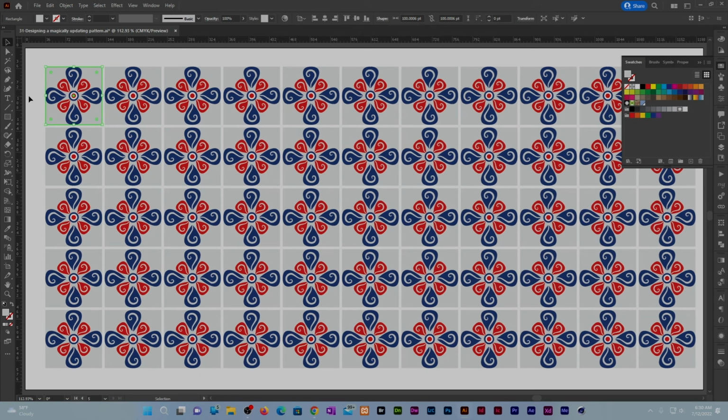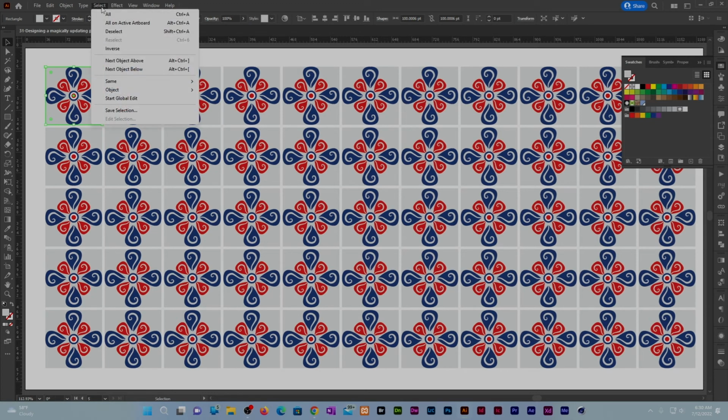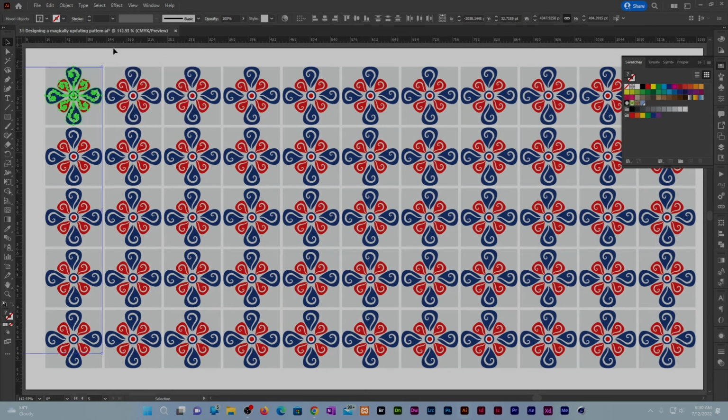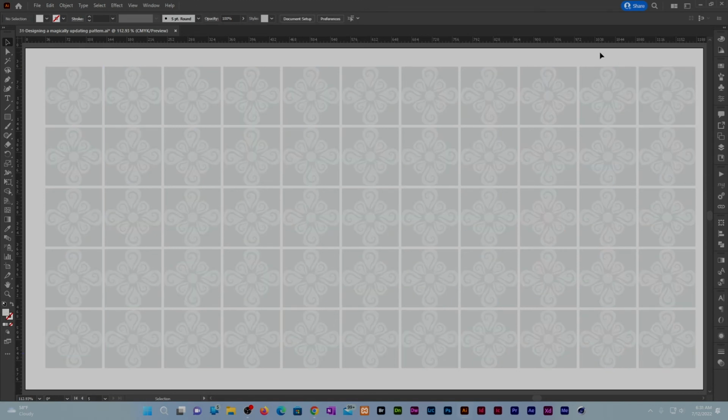Let us now invert our selection so that we can select every other object apart from the selected square. Go to Select, Inverse. Let us change the color of the flower to white. And there we have a muted pattern.